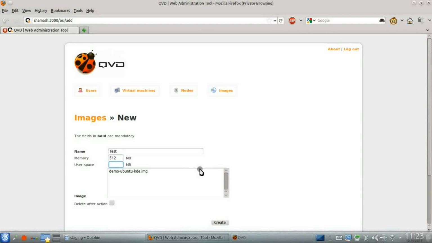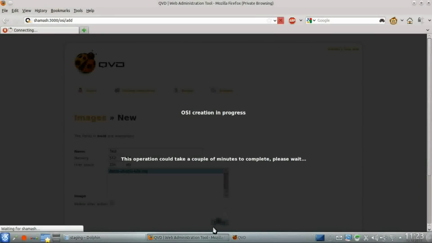There is also the option to specify user space. If I leave this blank, users' home directories will not be persistent and will be deleted whenever the virtual machine is restarted. So if I want my users to have 256 megabytes of disk space for their home directories, I enter that here. I select my disk image and click Create.